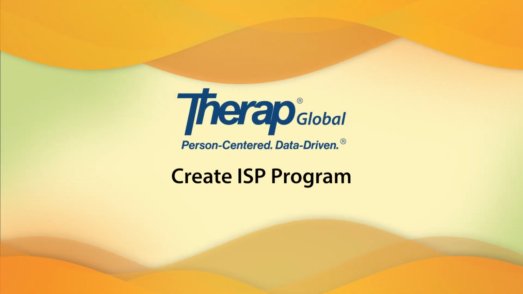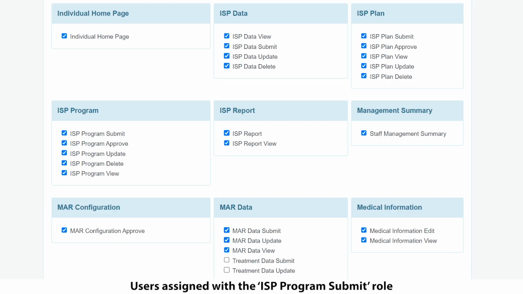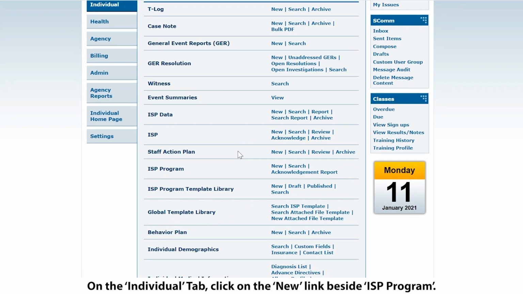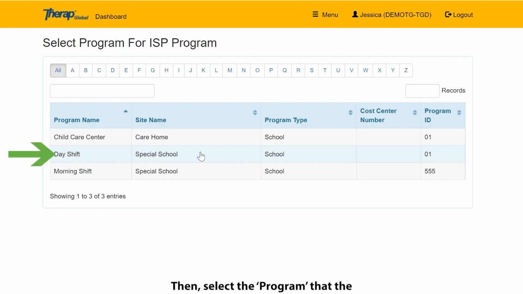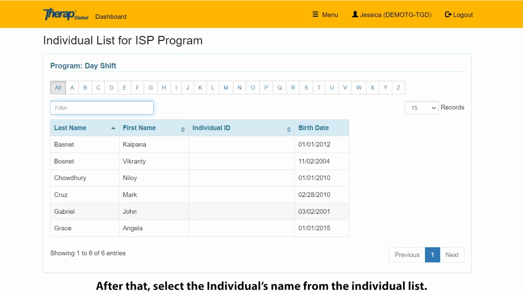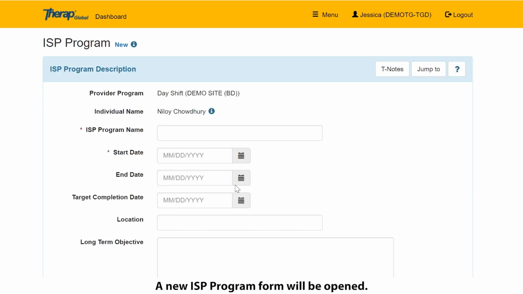Create ISP program. Users assigned with the ISP program submit role can create new ISP programs. On the Individual tab, click on the new link beside ISP program. Then, select the program that the individual is in from the program list. After that, select the individual's name from the individual list. A new ISP program form will be opened.